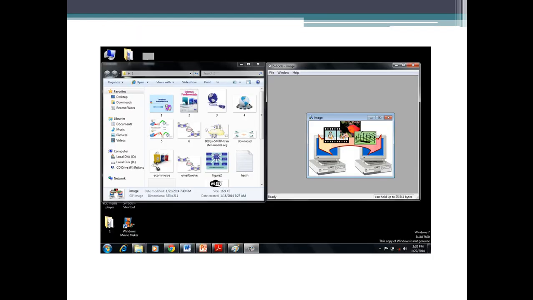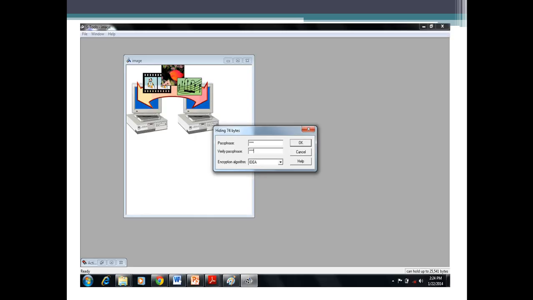Now choose any figure which you want to use as a cover image, that is the image behind which the useful information will be hidden. I just pick and drop the image. I have used this image over there. Now also just pick and drop the information which is to be hidden behind this image. Pick and drop, and it is going to ask you for the password. Apply the password, click, and there will be the option of encryption algorithm. What this is will be explained to you later. Just give the password, verify the password, and click on OK.